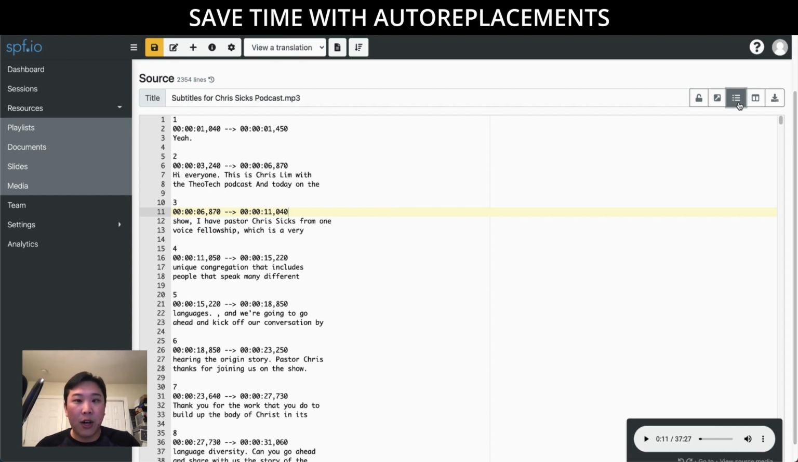This feature of auto replacements is already available on your instance. Go ahead and give it a try and see how much time you save using this to transcribe your recordings.